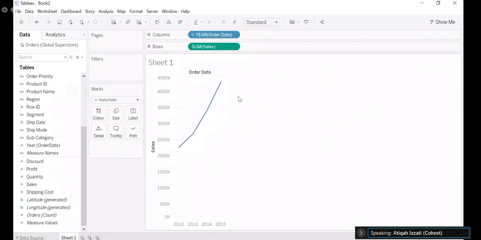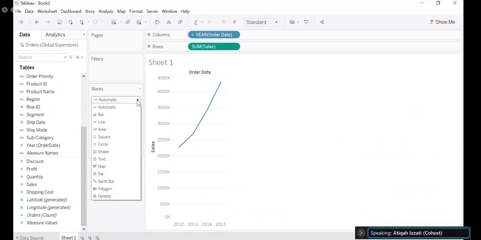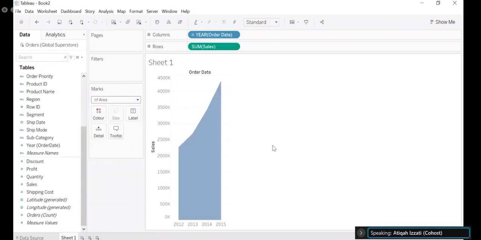Tapi kalau kita nak tukar bentuk dia, kita tak nak line chart ni. I don't want a line chart. I want maybe a text chart, a table. You can just change it here at the marks card. Kat sini, nampak tak sini automatic kan? You can change it. You don't want that one, okay fine, boleh. You nak tukar, you can change it to area, for example. So this is an area chart, right?